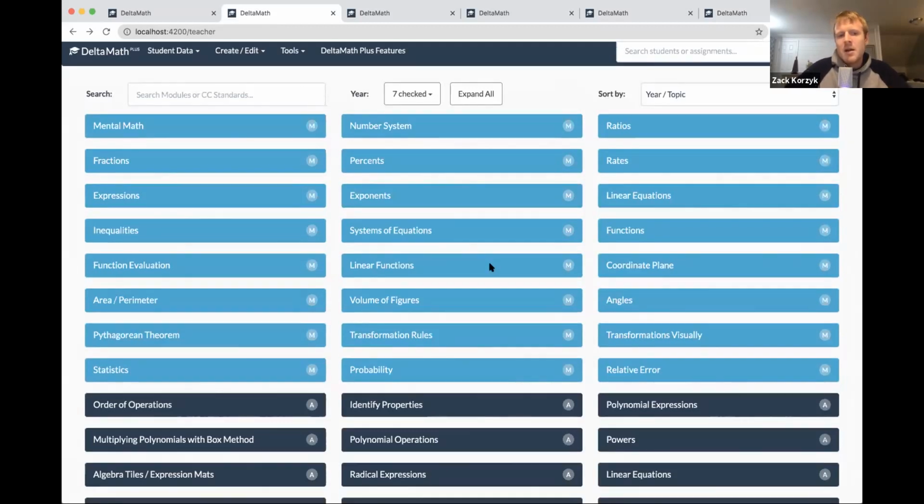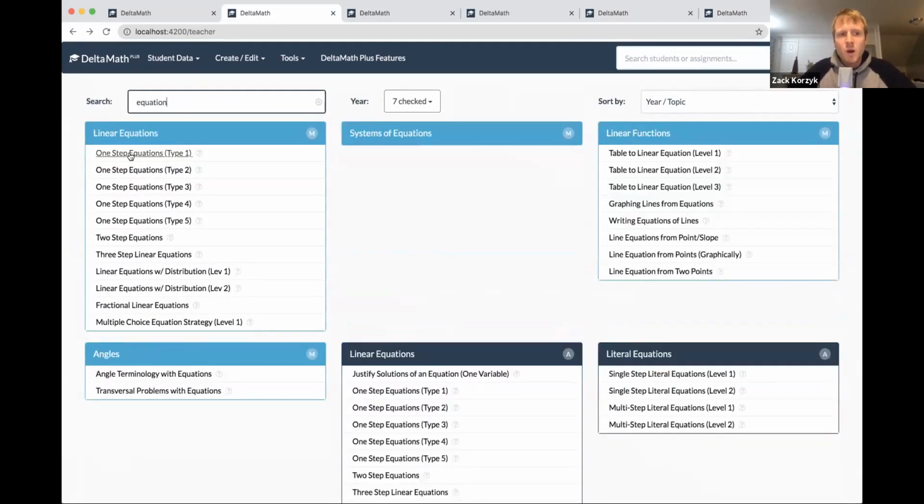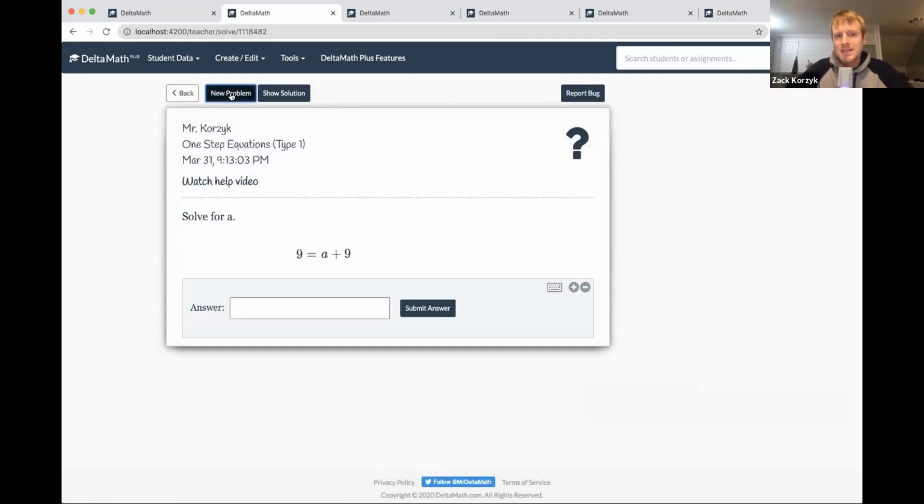Those are them. But there's also some standard things, like if you just say equations, you have 1-step equations. So if you click that, 1-step equations, which would just be essentially adding or subtracting from both sides. As a teacher, you can just see over and over what they are.